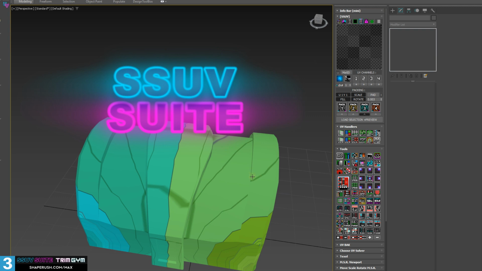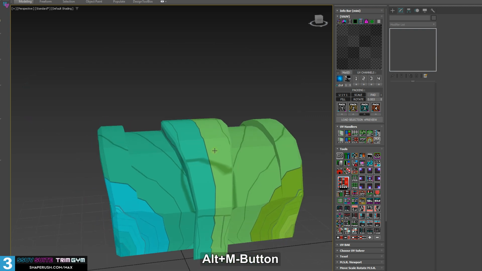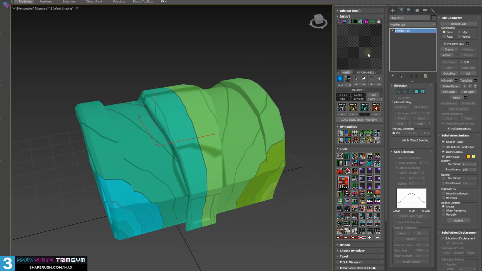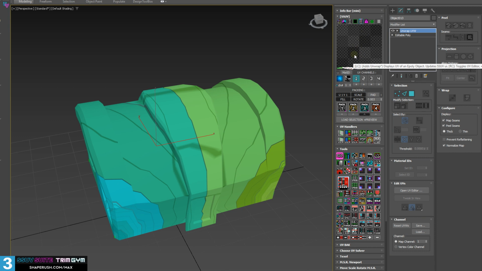Okay, so this is going to be the quick of it. You want to know what this is about? Let's jump right in and show you. Select an editable poly object, load it into the system by selecting the preview panel.